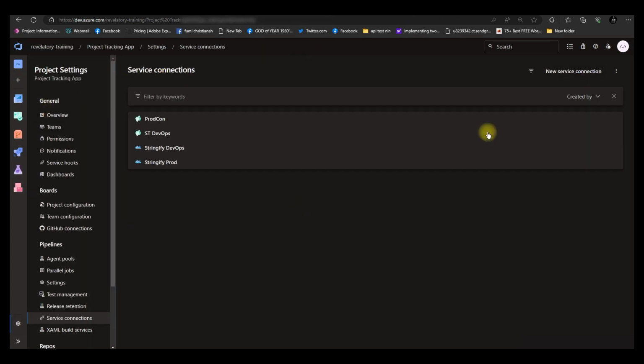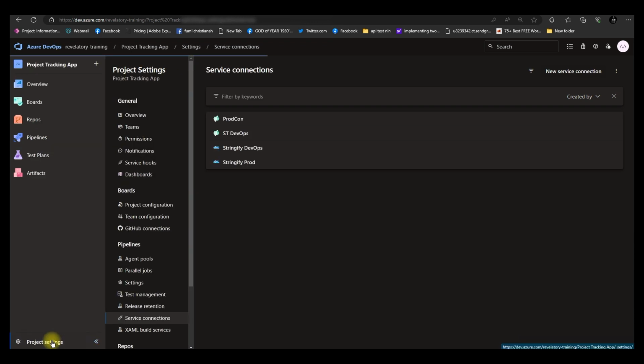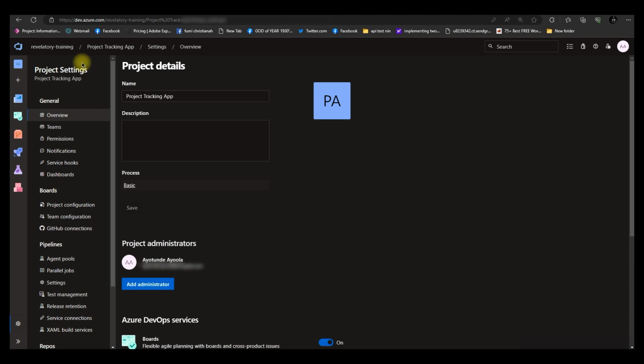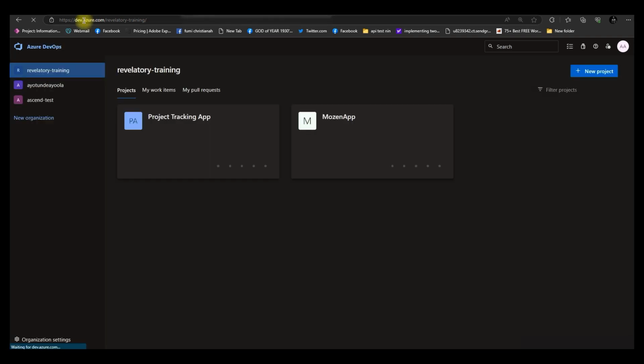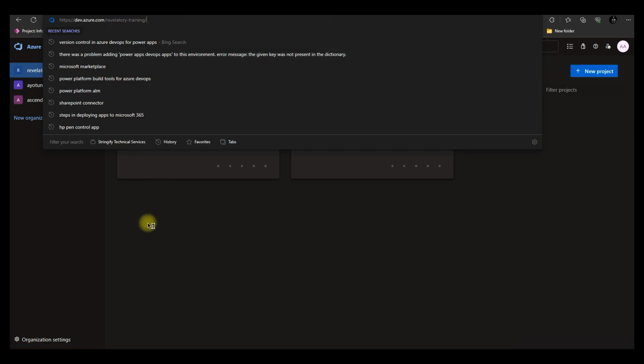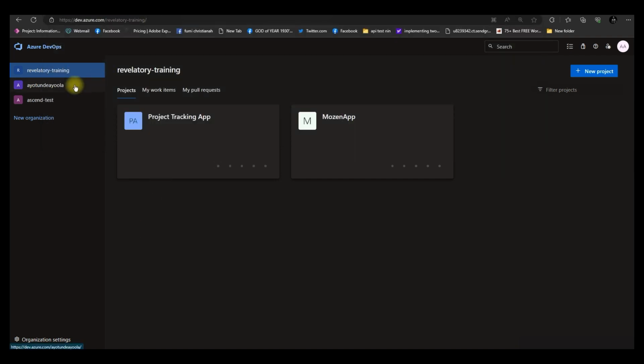Let me go to my DevOps organization. If you're coming to DevOps for the very first time, you go to dev.azure.com. Make sure you have the license. You can create as many organizations as possible within the Azure DevOps instance. And then you can set up projects. You can make your project a public project or a private project in this scenario.